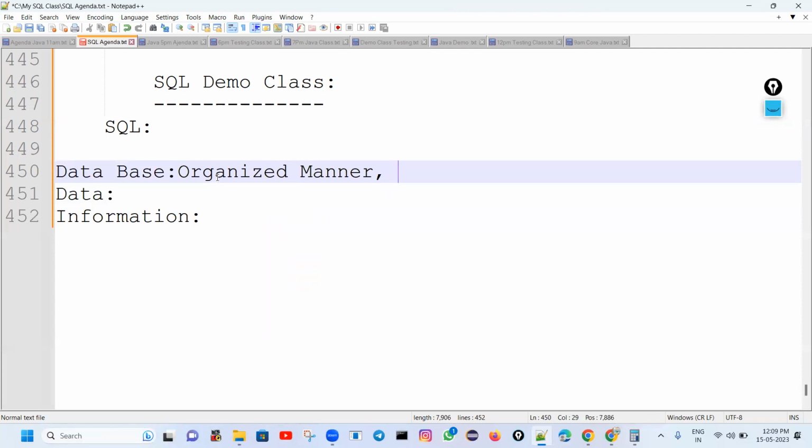The database is always in table format, which means a combination of rows and columns. If we have some information in an unorganized manner, we store that data in an organized, valid manner. We call it a database.